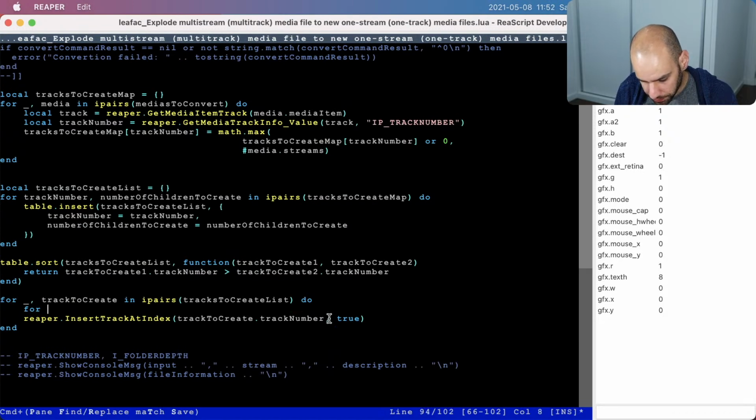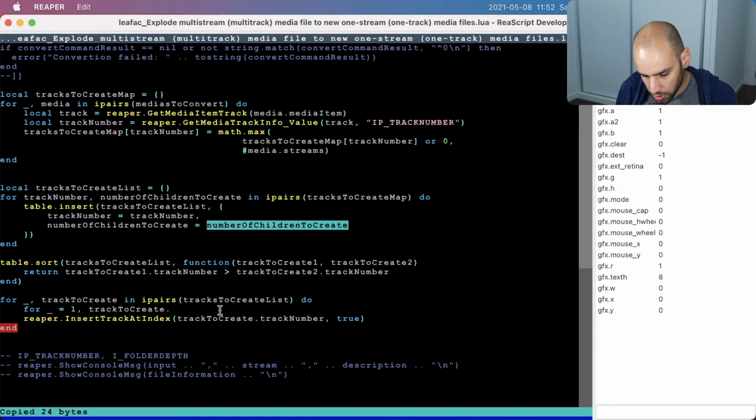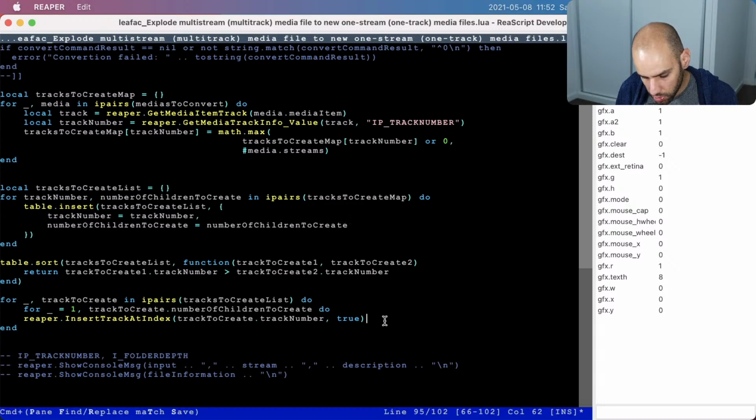So for, I don't really care about this number, for blah equals from 1 to tracks to create number of children to create, do that.